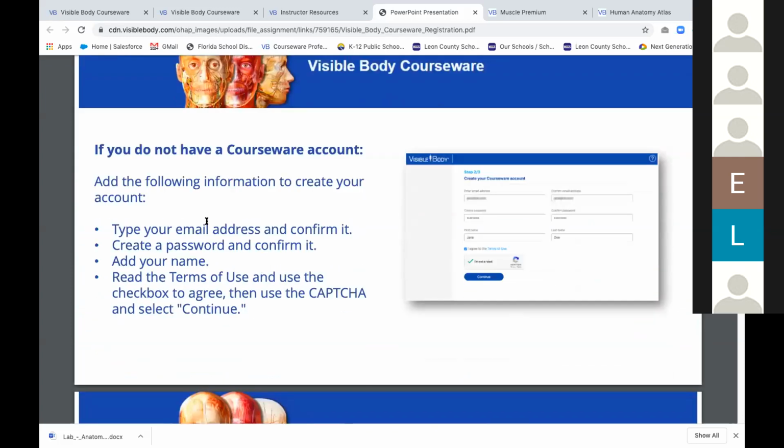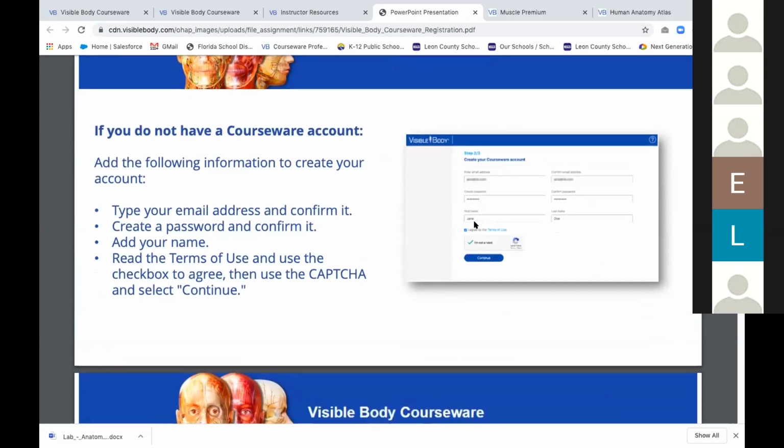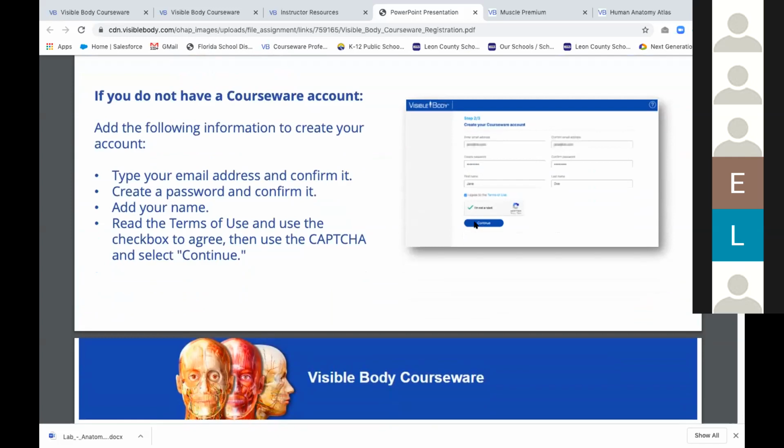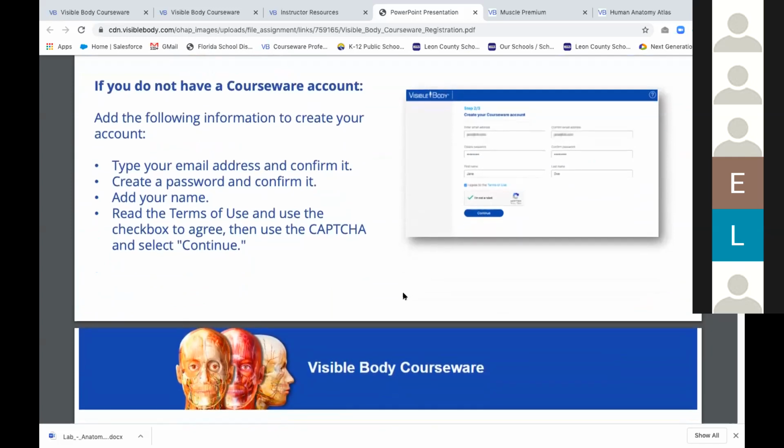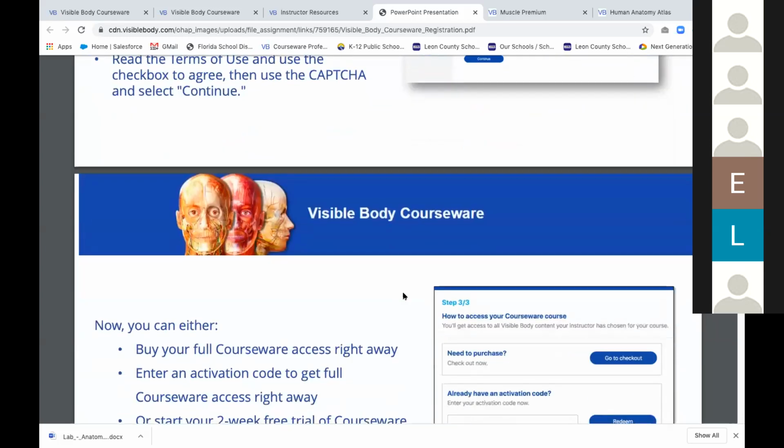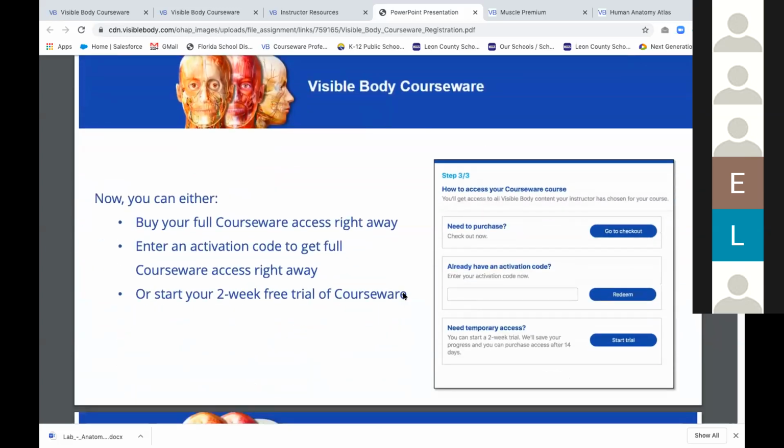It's very easy, and they do the same thing that you did when you created your Visible Body Instructor account. They enter in their email address, and then they confirm it. They then enter in their password, and they confirm that. They enter their first and their last name, and they agree to our terms, and they hit continue. So pretty standard, and I'm sure your students are very accustomed to creating accounts, and this is basically what they're doing with their courseware account.